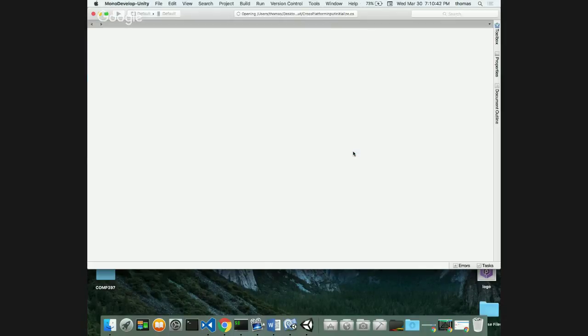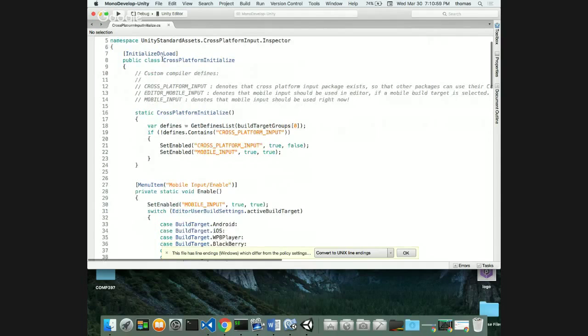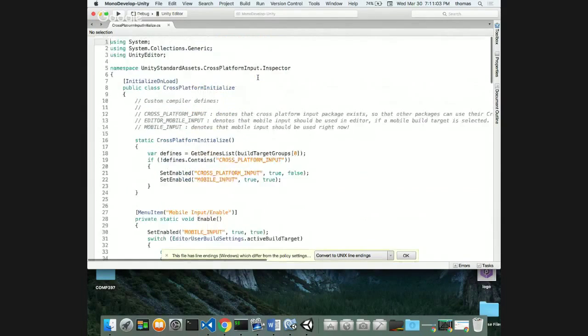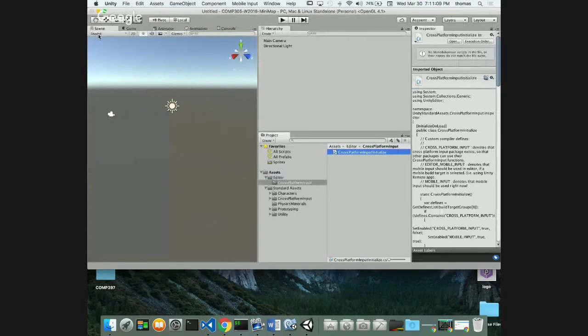And if you look at these scripts for your input, notice before that for a regular script, it extends MonoBehaviour, but not so with this. The namespace for this one is UnityStandardAssets.CrossPlatformInput.Inspector, right? And the class is a custom class called CrossPlatformInitialize, right? So it actually adds in or tries to modify the scripts that make up your UI. So please don't modify this one.